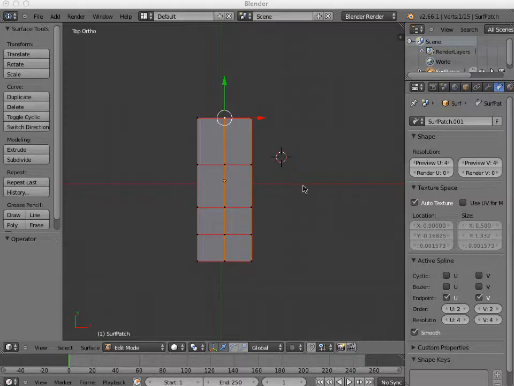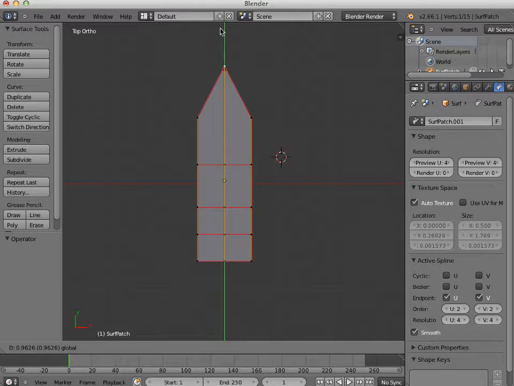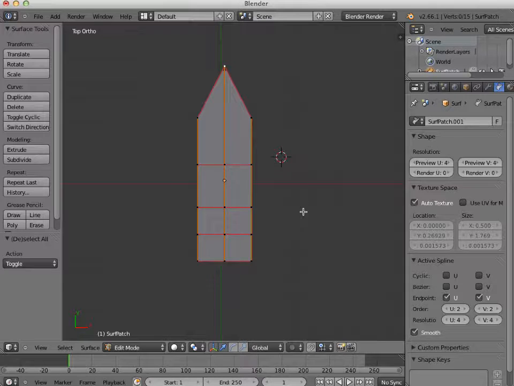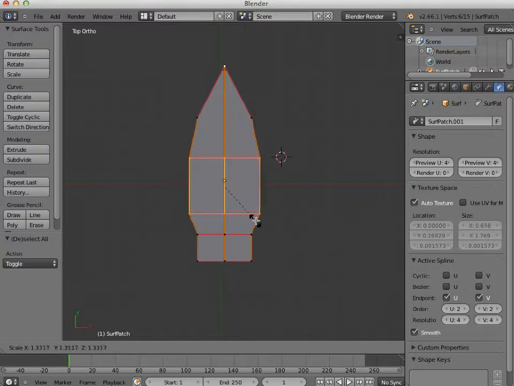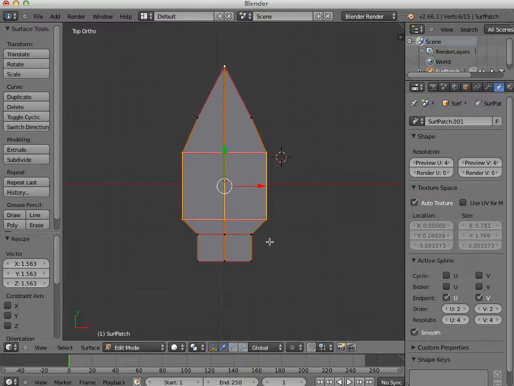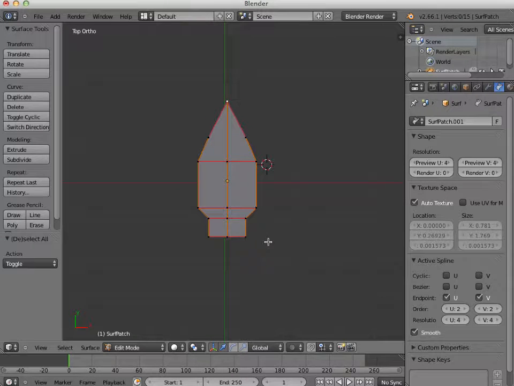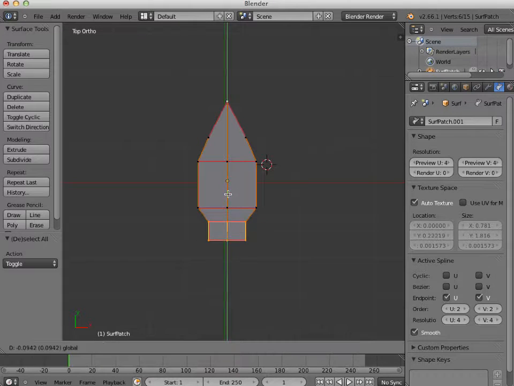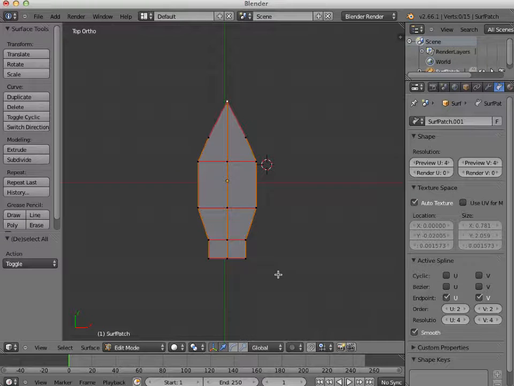I'll select the top center control point and move it up a bit. I'll then select the next 2 sets of control vertices and scale them out a bit. I'll then select the next 2 lower sets of control vertices and move them down a bit. Then select the bottom set of control vertices and scale them in quite a bit.